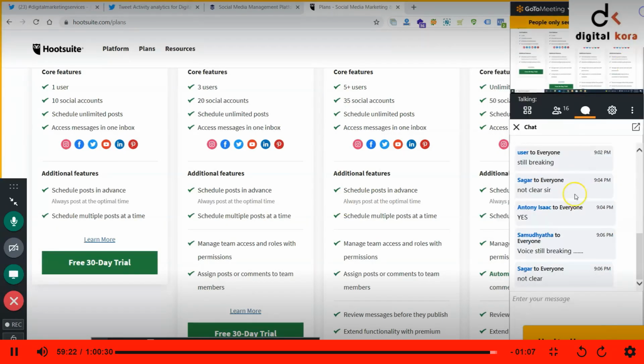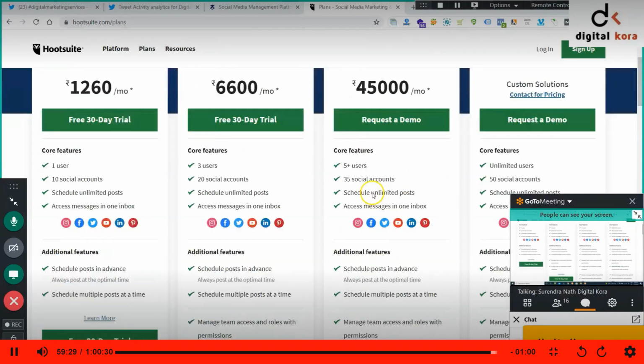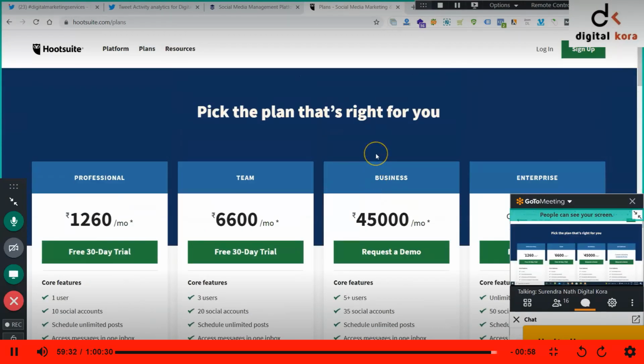Practice all this. In the next class, we'll discuss LinkedIn marketing, LinkedIn organic and paid marketing. We'll see in the next class. That's it for today.